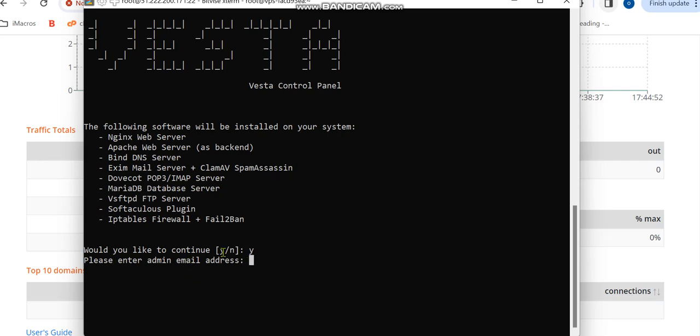Now it's asking you for the admin email address. At this point you can just put any email. I'll be using onlinetohelp at gmail.com. Sorry, there was a typo in this email. Okay, so you click on enter.